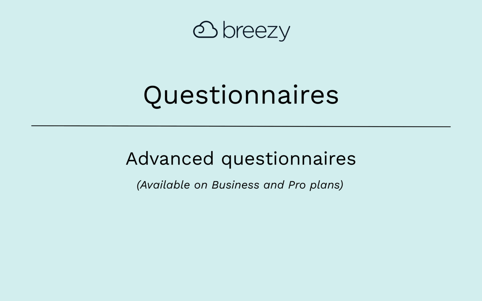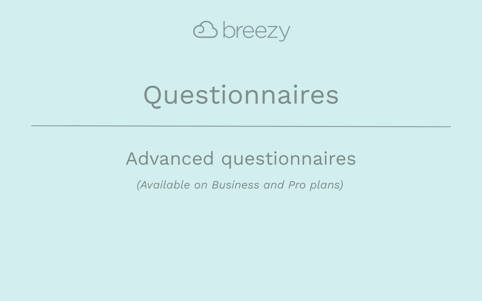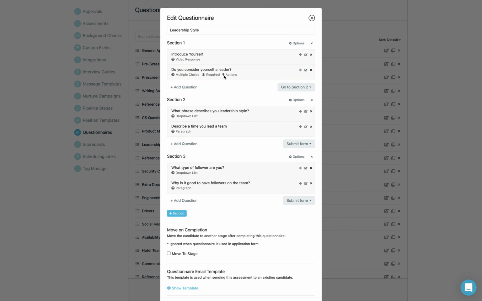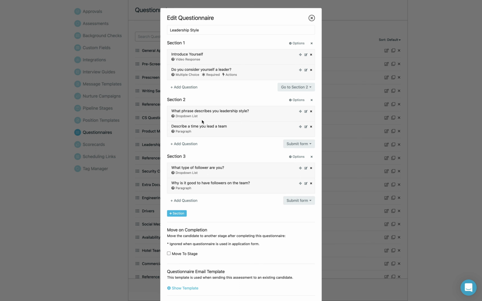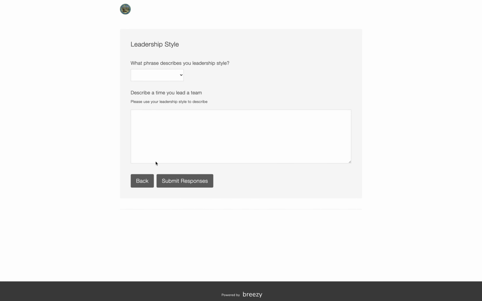Customers on certain plans have access to advanced questionnaires, which take automated screening a step further. Advanced questionnaires use multiple sections, each with a question or list of questions. Depending on how a candidate responds, your questionnaire can jump them ahead to another section to ask them a set of more targeted questions. It's a really efficient way to help candidates skip irrelevant questions and stay engaged all the way through.